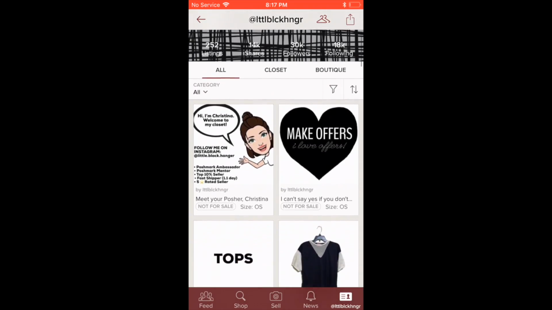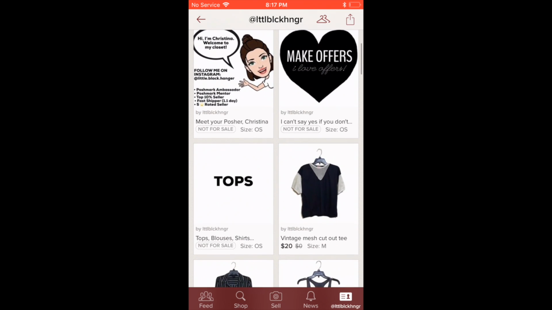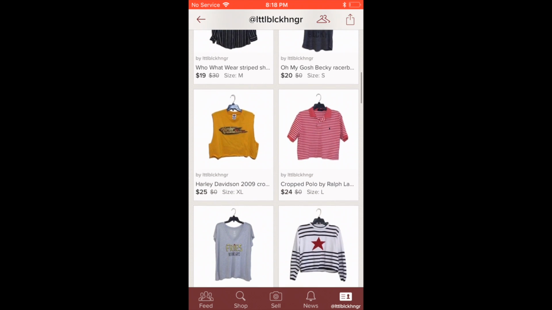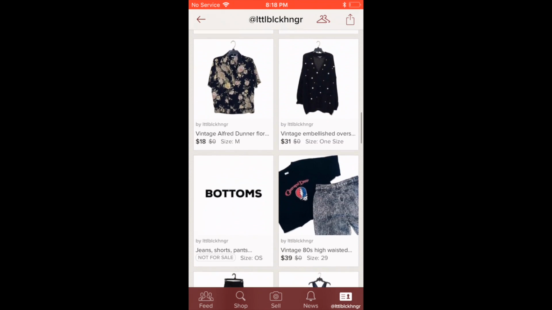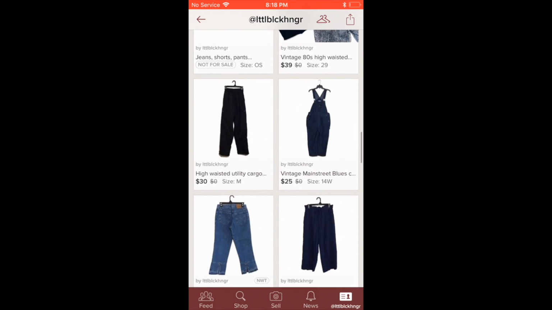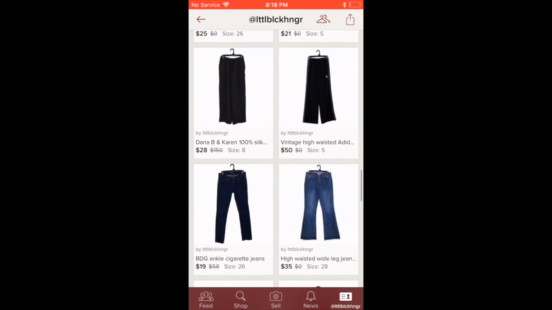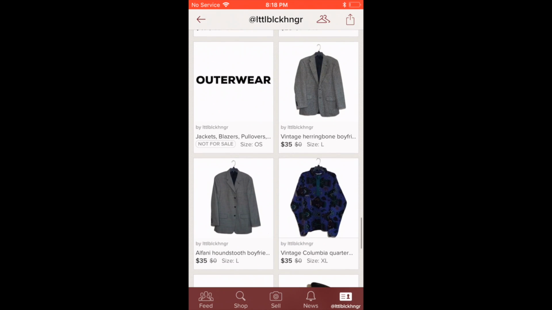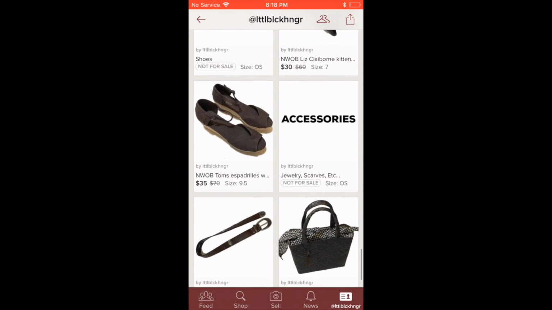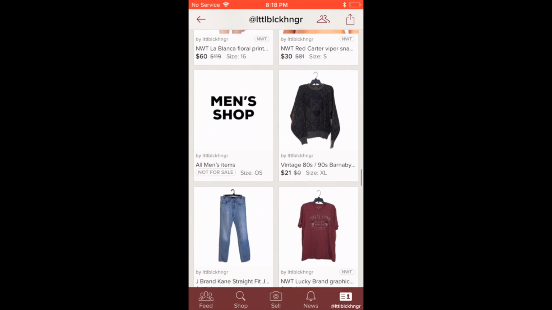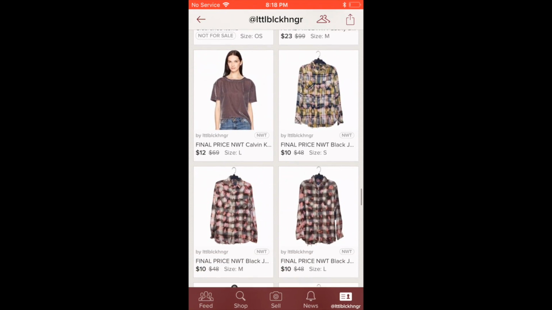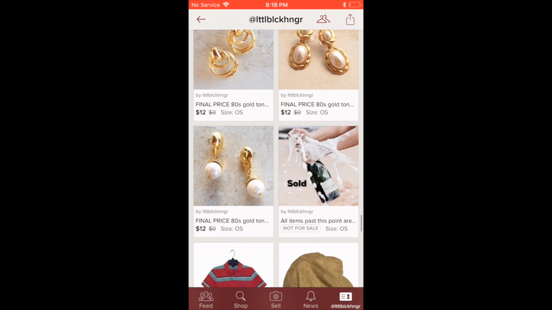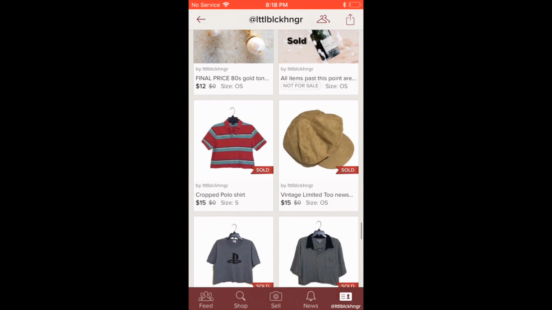Alright, so I'm going to show you guys how I organize my closet. I've got it sectioned off so that people aren't having to scroll through items aimlessly. At the very top I've got my tops, then I've got bottoms. I have skirts and dresses, outerwear, shoes, accessories, swimwear, my men's shop, and then all my clearance items. And then anything from this point on is sold.